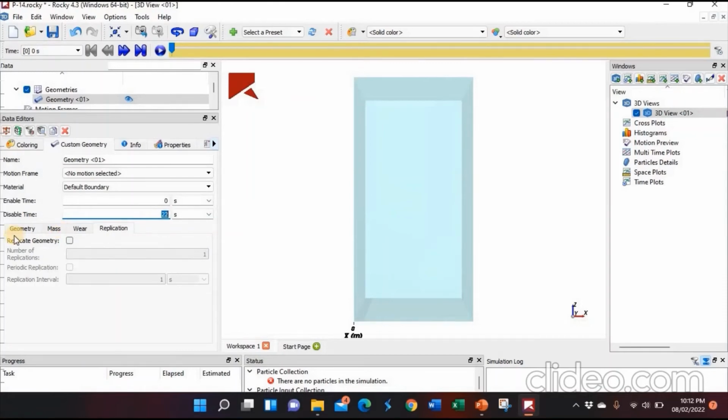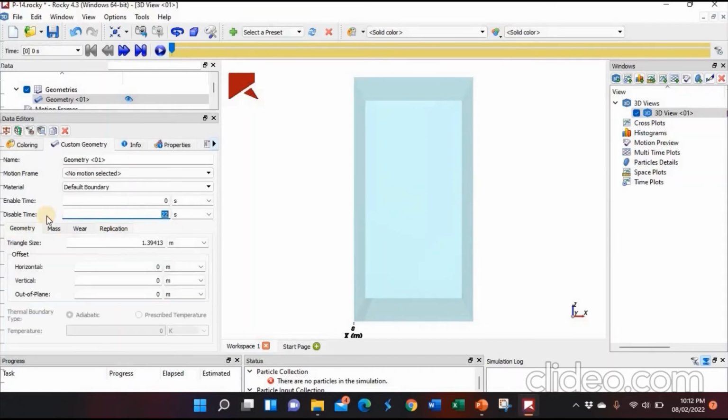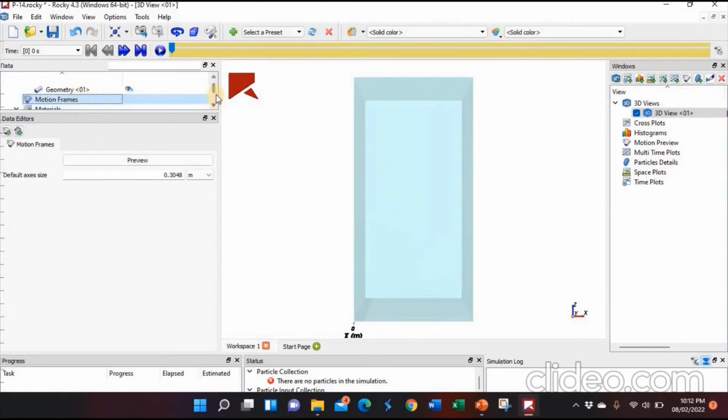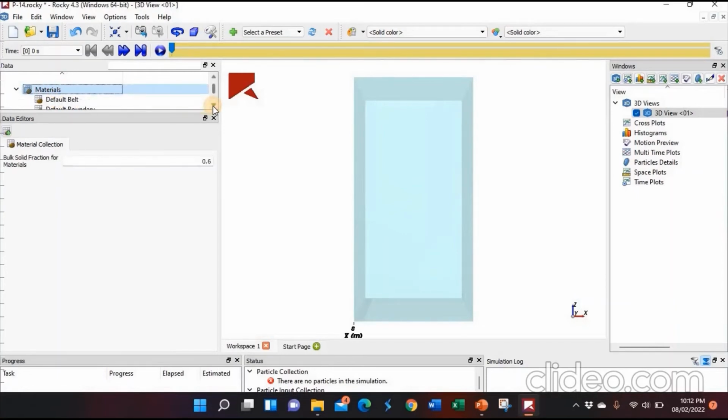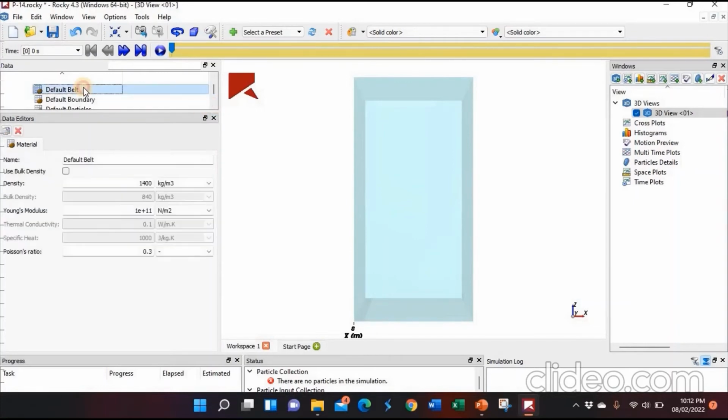In the replication section we can replicate the geometry, meaning if we want to create multiple copies of these geometries, I can do that by replicating it. If we want to create any kind of conveyor, we can do that as well. Now moving towards the motion frames, here we can adjust any kind of motion in the geometry. In this case it's not required, so I'm not doing that. In the material section, as I said earlier, we can define the properties, the materials of the particle and the boundaries here.